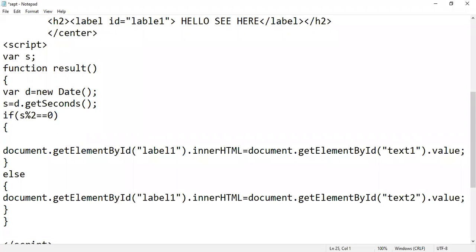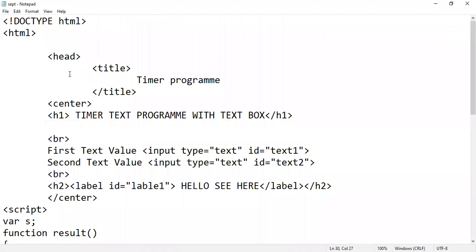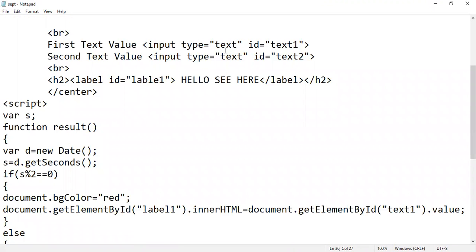And again, for the observation, type document dot bgColor, that is red. And again, move on and type document dot bgColor equal to yellow. And save this. Right, after pressing Ctrl plus S, first we overlook the coding and then move on. First, that is good. Input type text one, text two, label one. Just see there are some mistakes here in spelling.